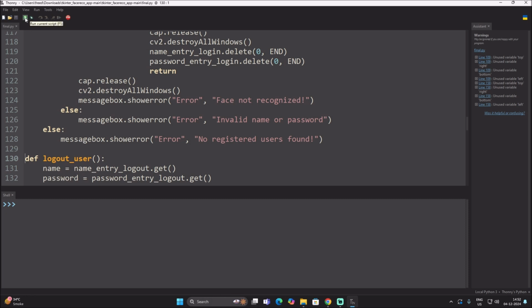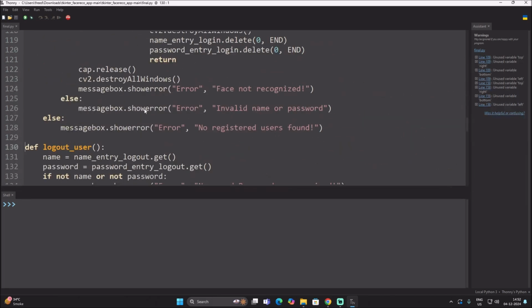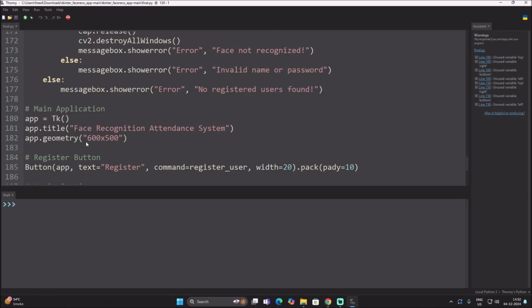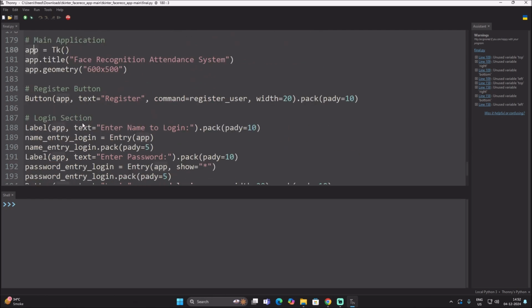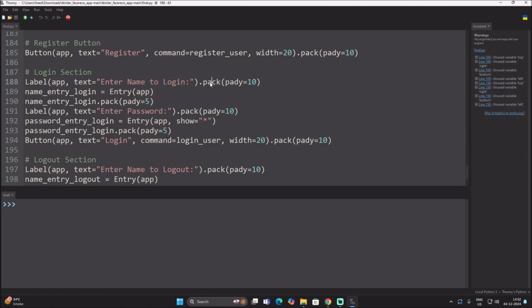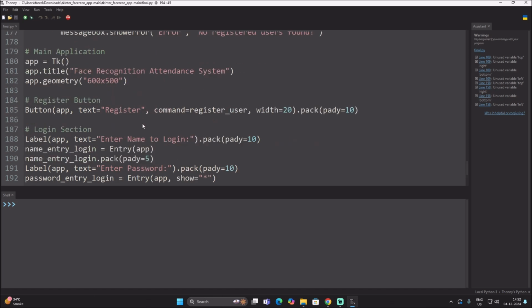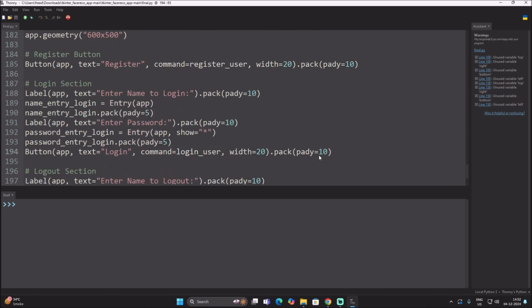So now I will start the code. This is our function, and at the end we want to generate our app. Here it is, as you can see, my login section for Tkinter. Label app, text "Enter name to login", pack pady=10. Then the name entry, login entry, app, name_entry_login.pack with pady equal to 5. Then the same way for the password. Then the button, which is basically the login button, and the command means the function. The function is our login_user, with width 20, pack pady=10.